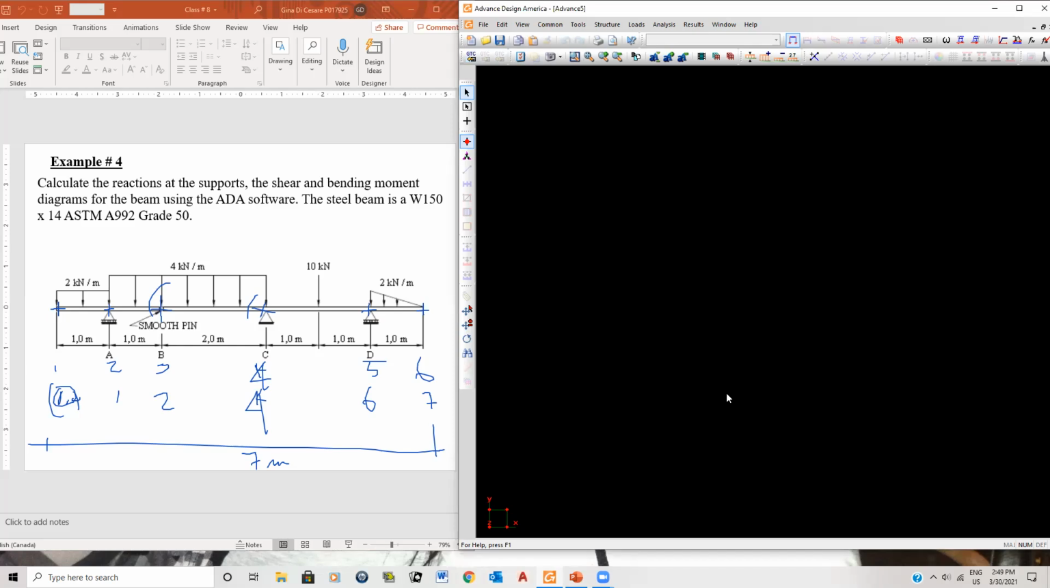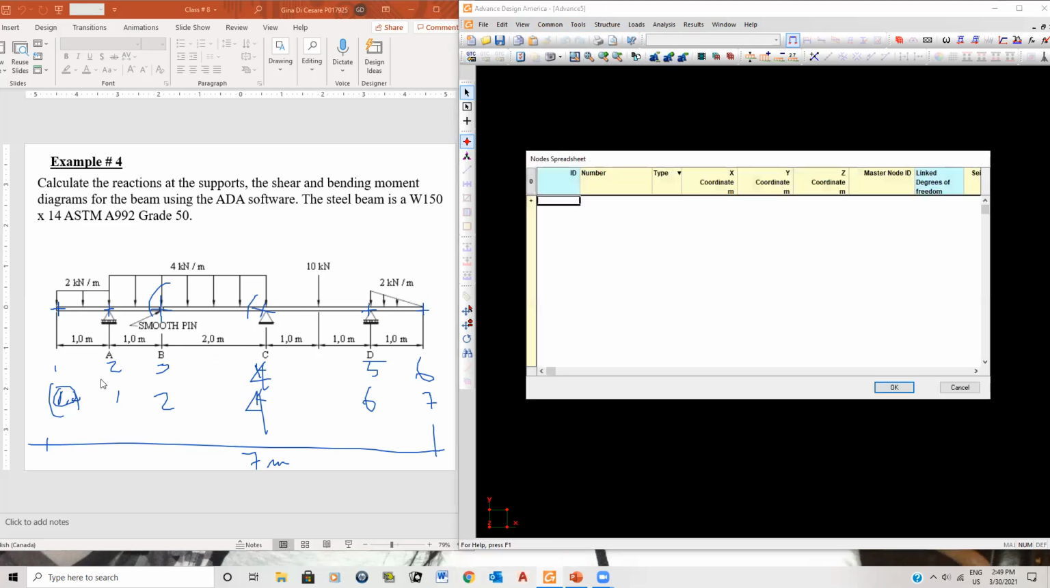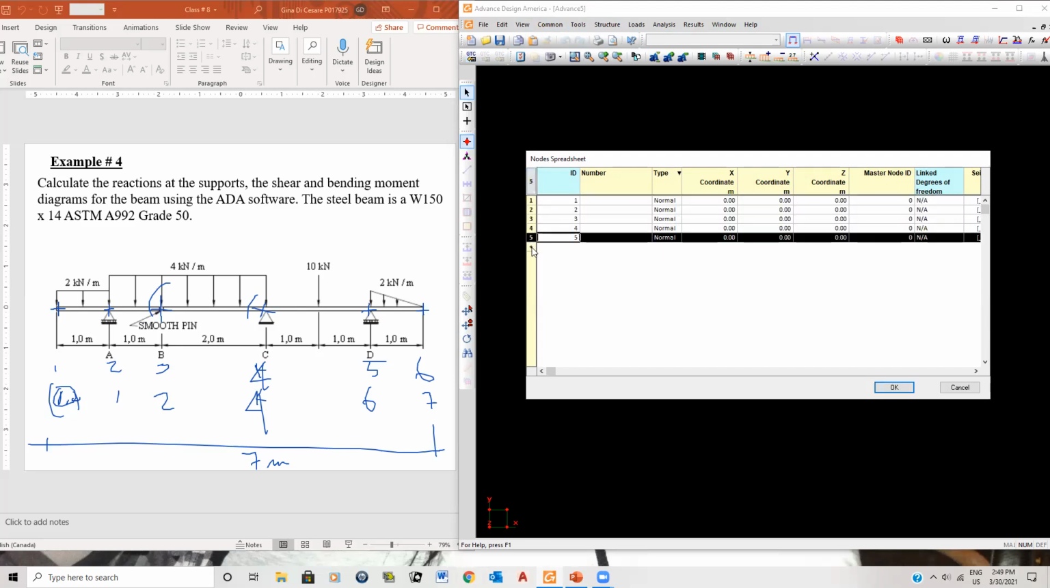So basically, we're going to go to structures again. We're going to go to nodes. That's why 1, 2, 3, 4, 5, 6 nodes, right? Now, node number 1 starts at 0, 0. Node number 2 starts at 1 meter away.